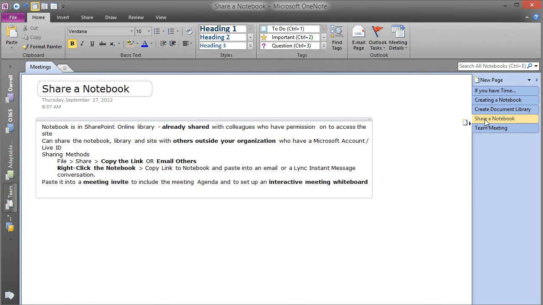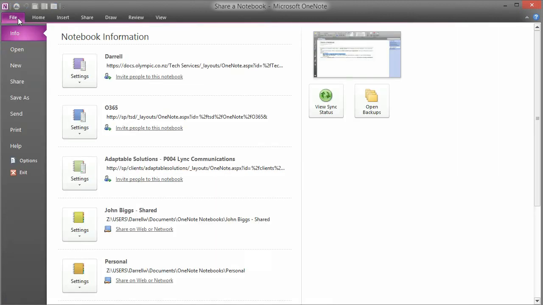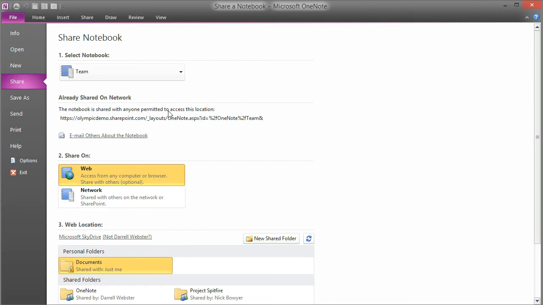First method I'm going to show you is perhaps the simplest because you have a couple of options, like being able to copy the link or being able to email it to others. Click on File, Share, and if you wanted to copy the link so you can use it in other programs, that's where it is. Note that it says the notebook is shared with anyone permitted to access this location. And the other option is you can email to others.